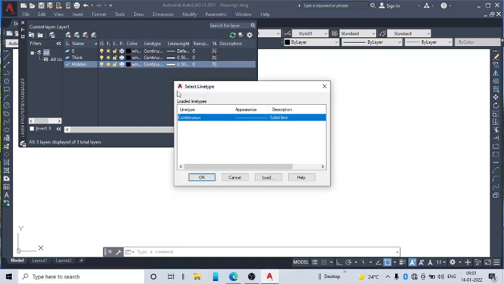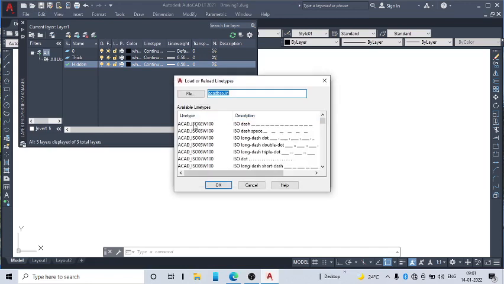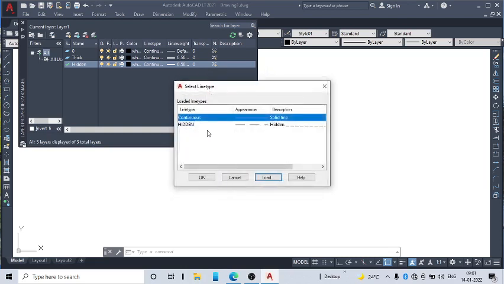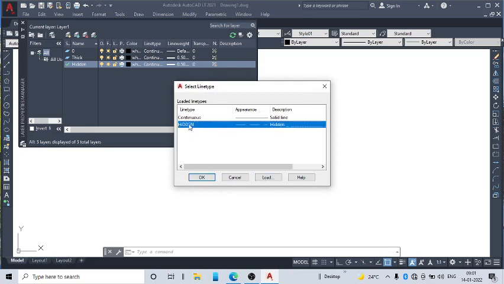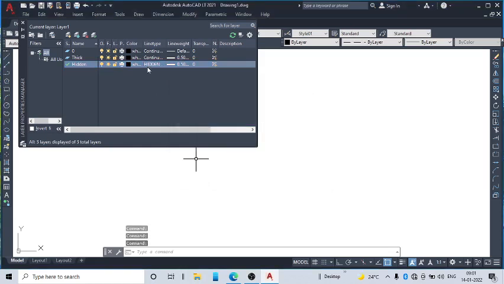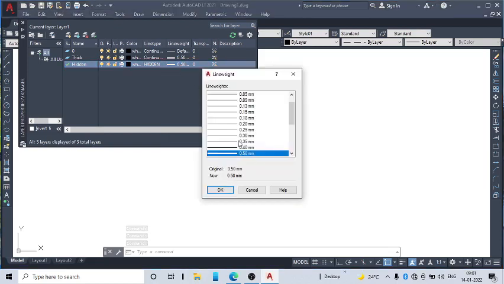So go to continuous, then click load. Click somewhere here, then type H, so you will get the first hidden. Select the first hidden, then OK. Then you have to select it again to activate it, OK. Otherwise it will stay on the solid line option. Then OK. Now for this hidden layer, change the line weight to 0.35.